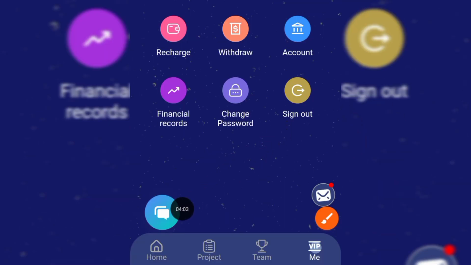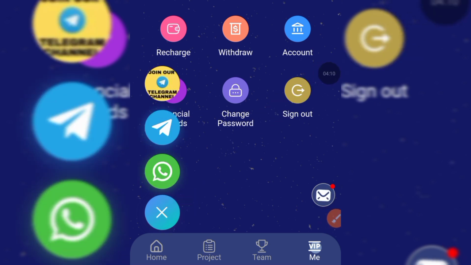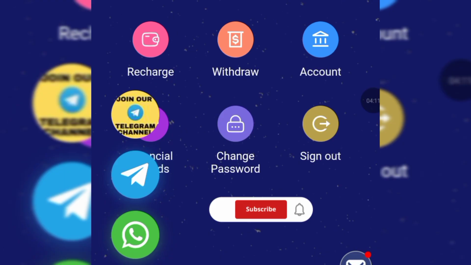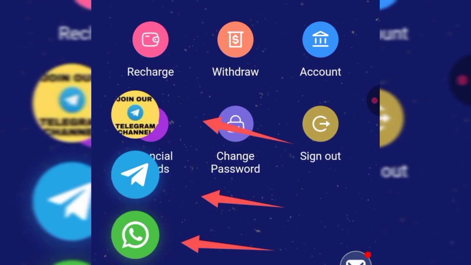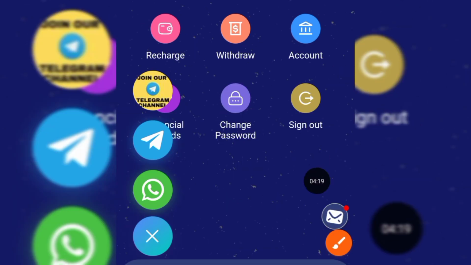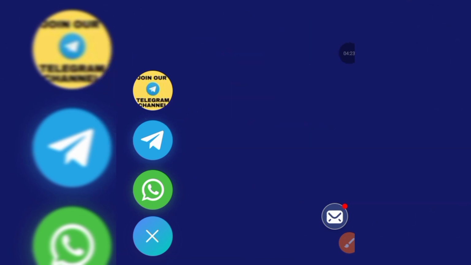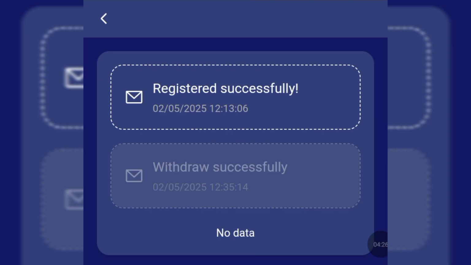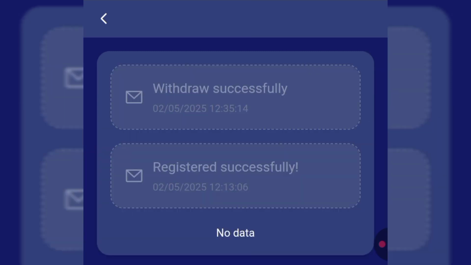If you go to this section over here, you're going to be able to contact the customer care support if you face any situation. As you can see here, you can join their Telegram channel. You can contact their customer care support on Telegram. You can contact on WhatsApp and all that. Then if you click on this mail over here, you're going to see messages that are sent to you on the platform. Let me just click on that. If you click on that, you're going to see all the messages. As you can see, this one says registered successfully, and the other one says withdrawal successful, which is the withdrawal I made at the beginning of this video.